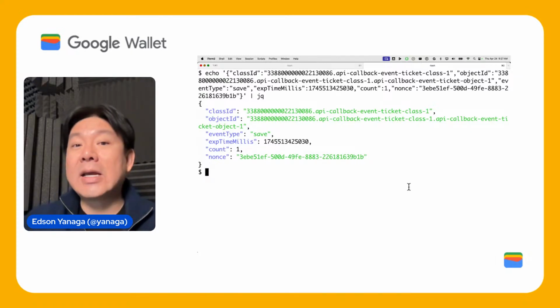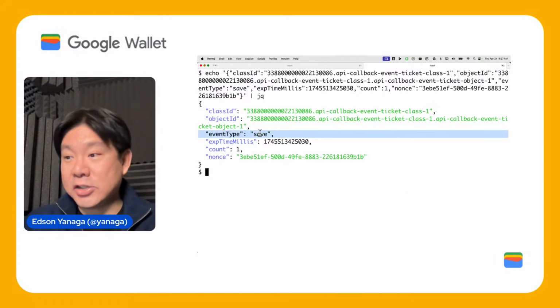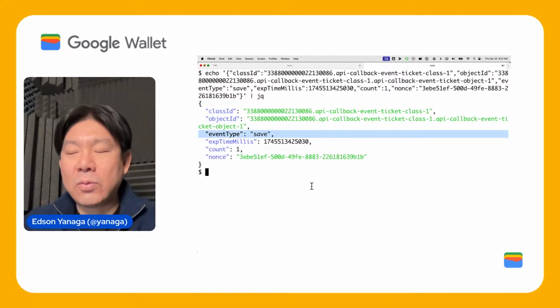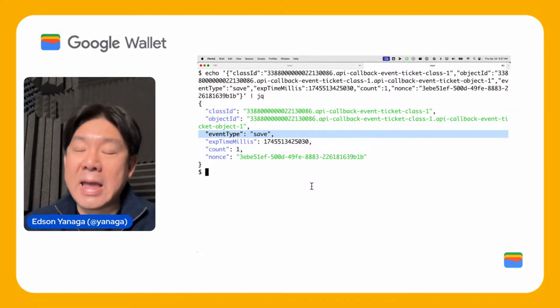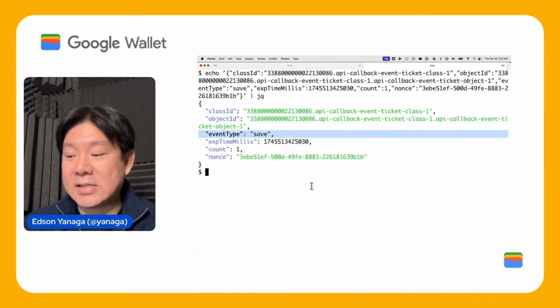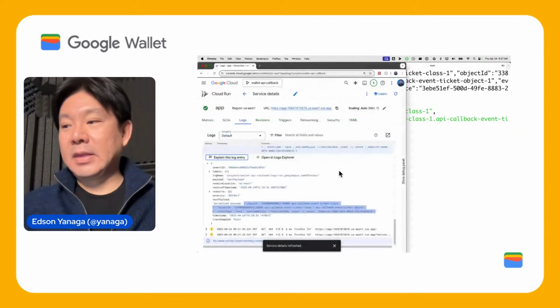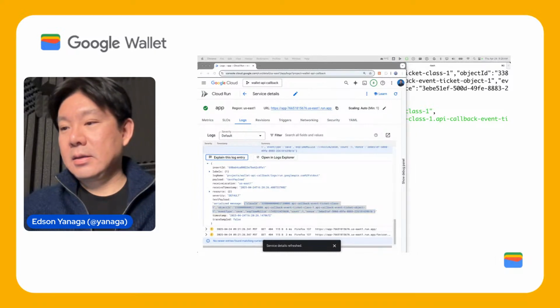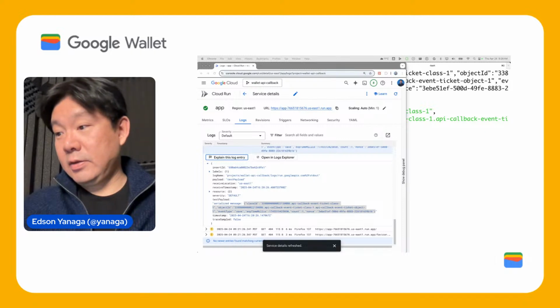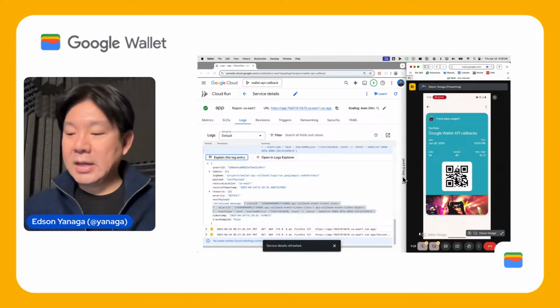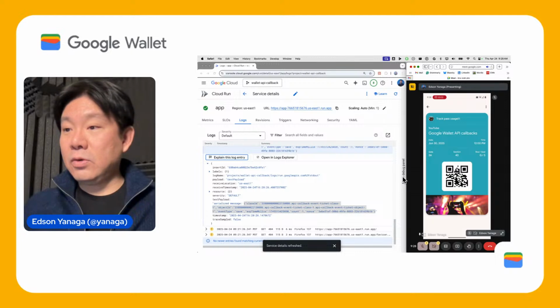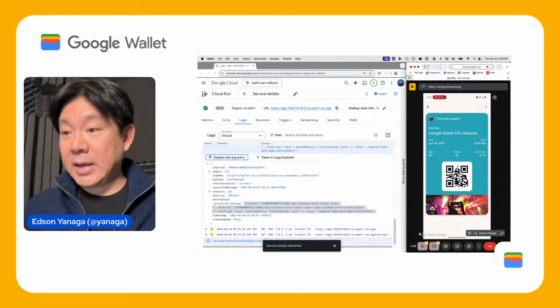So now, this was the save message. Let's take a look at what happens when a user deletes their pass. So I'm going to go back here to this particular screen, and I'm going to open my phone. And if I'm lucky enough, yes, here. So now I'm going to remove this pass from my phone.